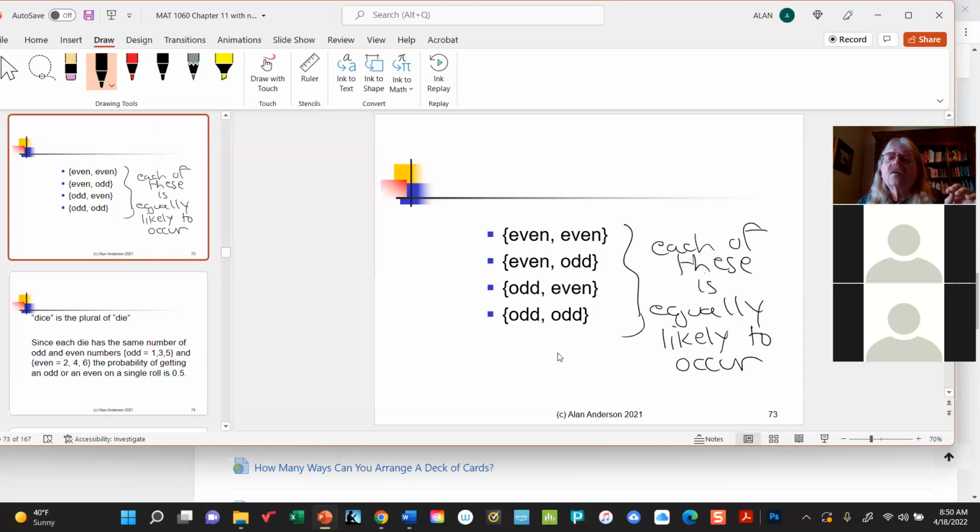Now, if you want to go through and prove it, you can. You can make up a list of all 36 possible outcomes and write down which ones fall into each of these 4 categories. You'd find that there are 9 cases with even followed by even, 9 with even followed by odd, 9 with odd followed by even, and 9 with odd followed by odd. In other words, 9 out of 36, or 1/4. So you have 4 equally likely outcomes.